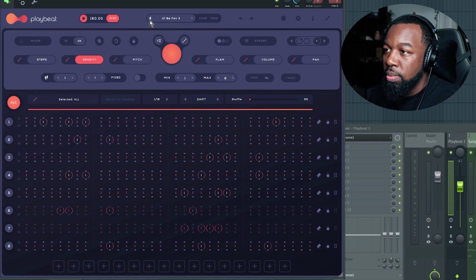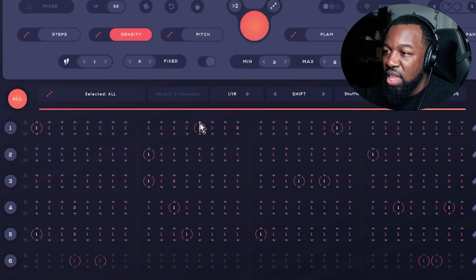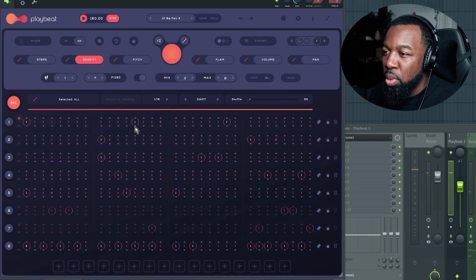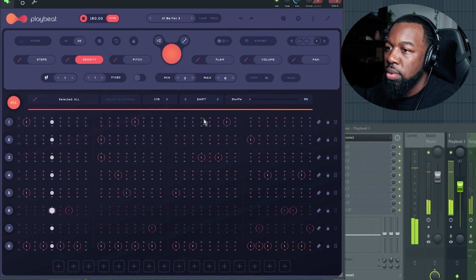Let me show you what I mean. I'm going to change the density of this step to 3. Let me solo out my kick drum. Heard that? Right, so I don't really like that triple hit. I don't really have a lot of use for that in the music that I make. So I usually set my density down to 1 and I make sure fixed is on. So all of my steps will just have a density of 1.